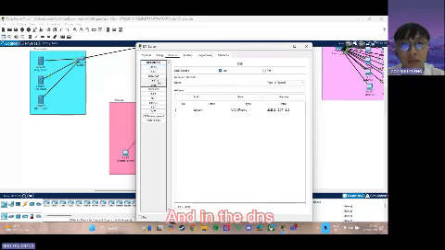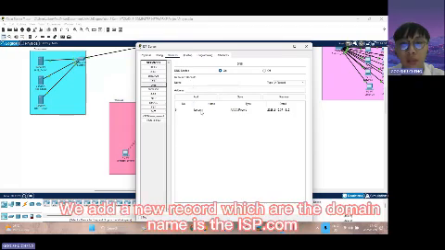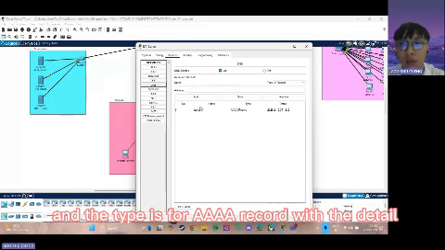And in the DNS service, we set it to on. We add a new record, where the domain name is the IP, com, and the type is A record, and the detail is the IP address.